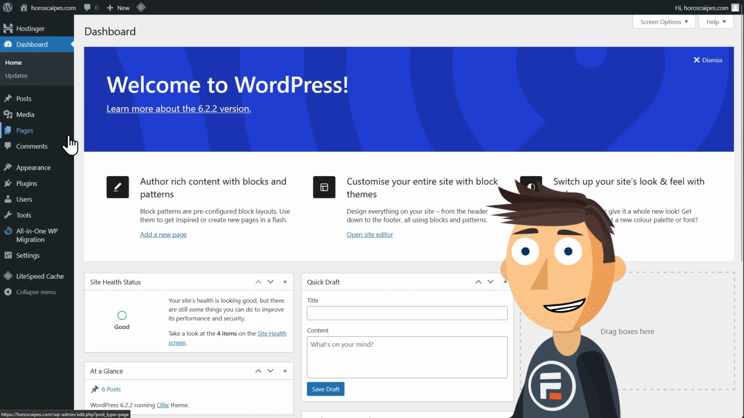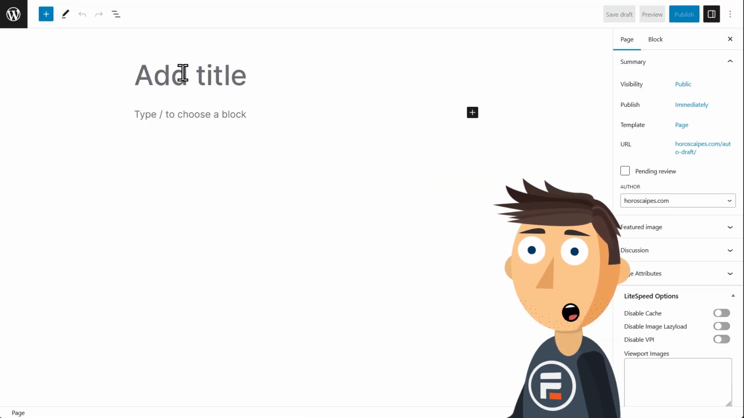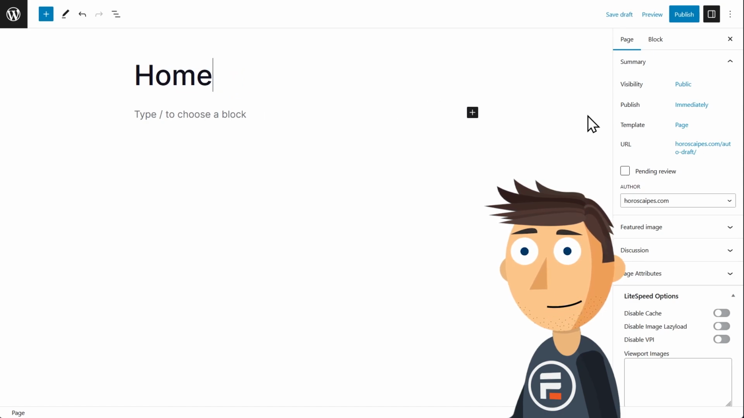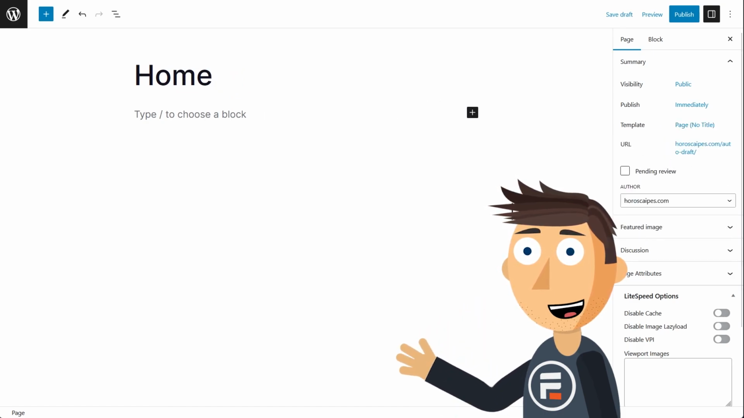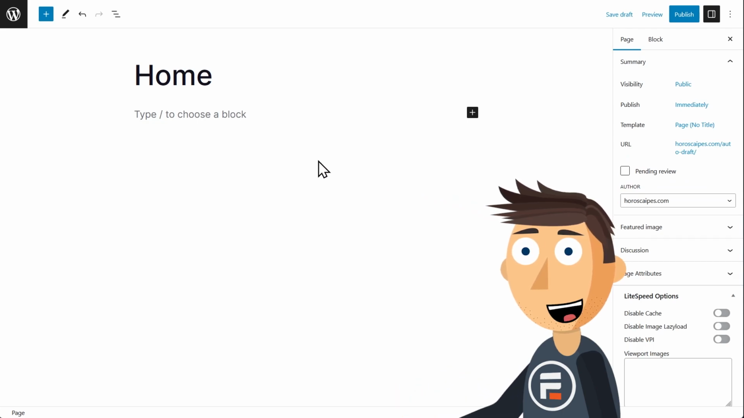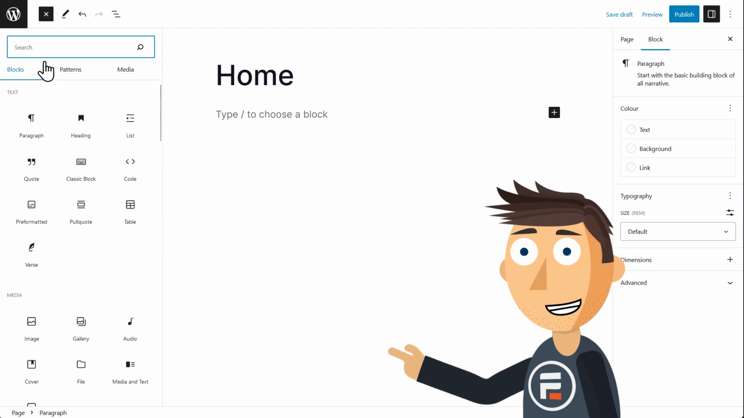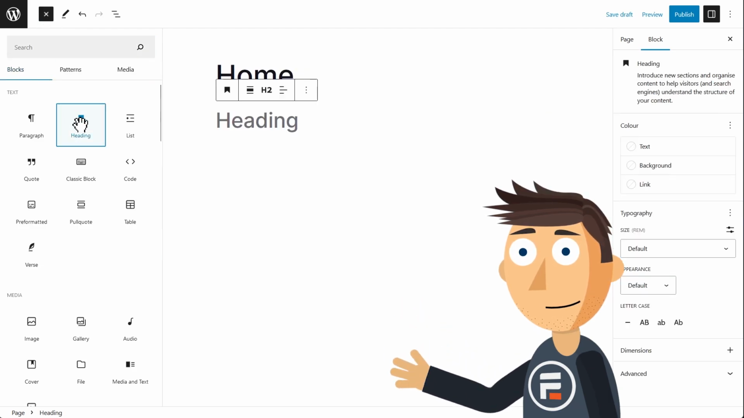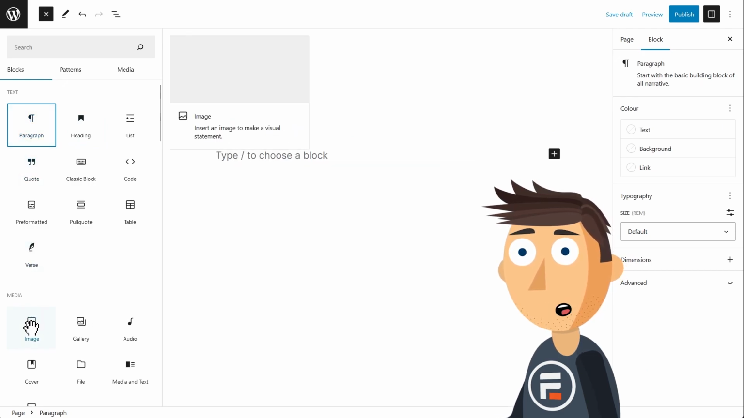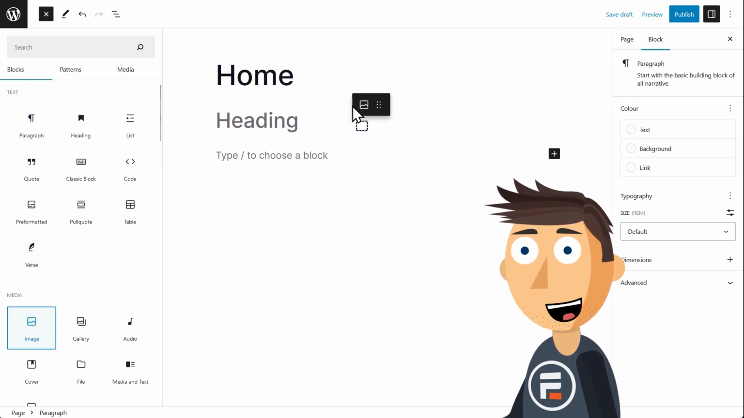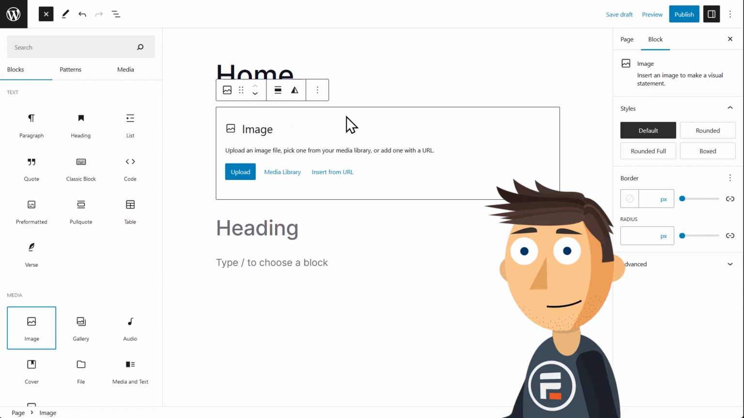Okay, so we'll go back to the dashboard and create a new page. I'll call it Home and make it a page with no title. That just means the home won't appear at the top. Now, I'll click the plus over here. And first, we see the standard WordPress blocks. We can use these blocks to build out a site. We can click or drag in a heading, a paragraph, an image, etc.